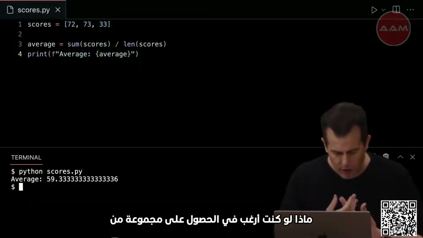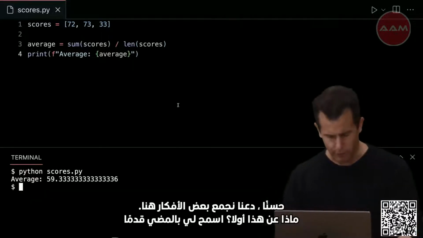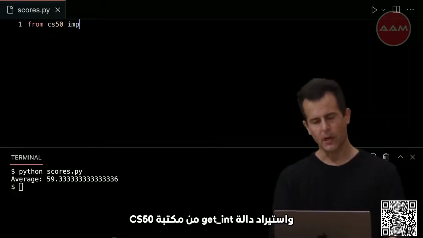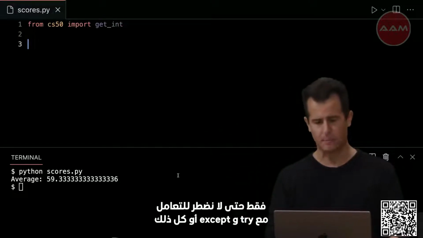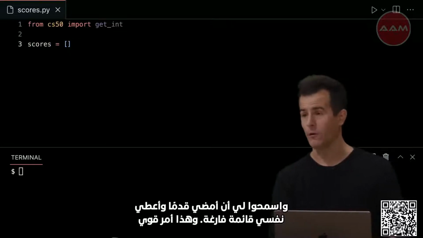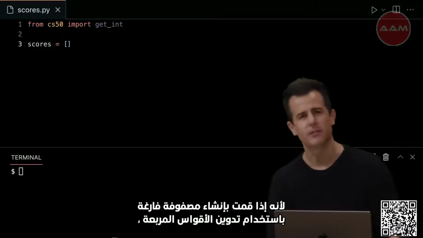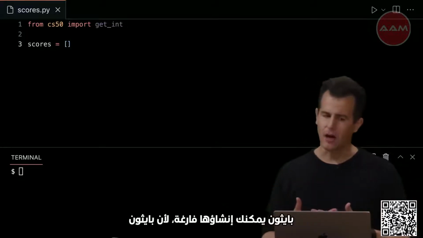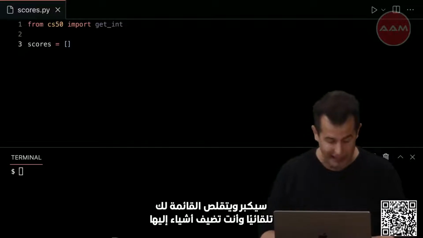How about, though, if I want to get a bunch of scores manually from the user and then sum them together? Well, let's combine a few ideas here. How about this? First, let me go ahead and import the CS50 get_int function from the CS50 library, just so we don't have to deal with try and except or all of that. And let me go ahead and give myself an empty list. And this is powerful. In C, there's no point to an empty array, because if you create an empty array with square bracket notation, it's not useful for anything. But in Python, you can create it empty because Python will grow and shrink the list for you automatically as you add things to it.